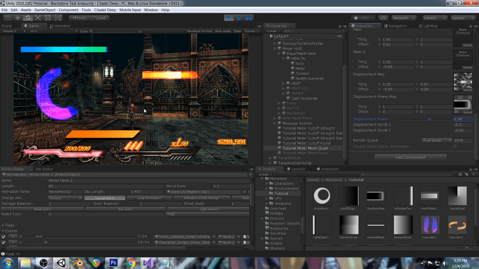That's an option for you. And again, you can just play with this. This scrolls it automatically in different directions. And if you're not familiar with displacement maps, it just takes the UVs and slides them around.